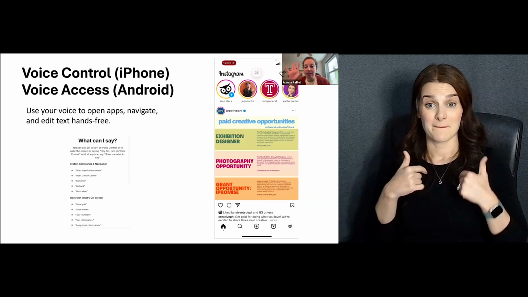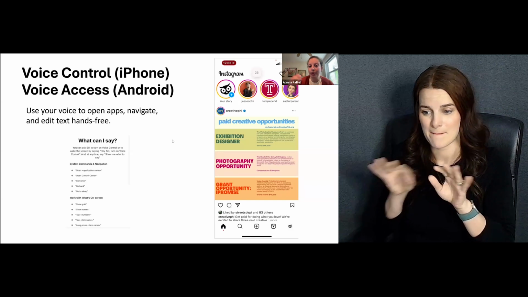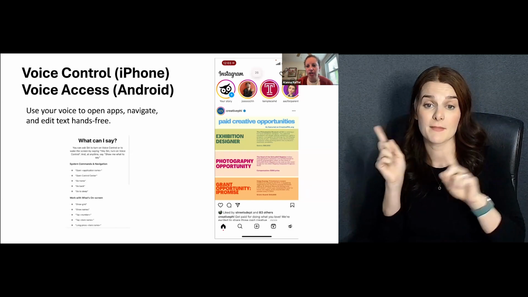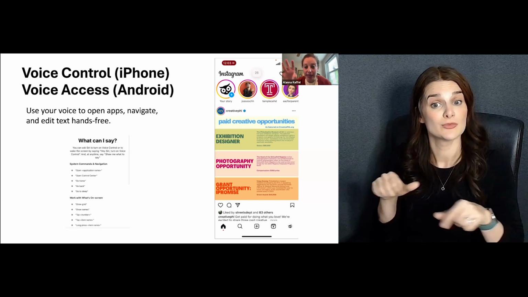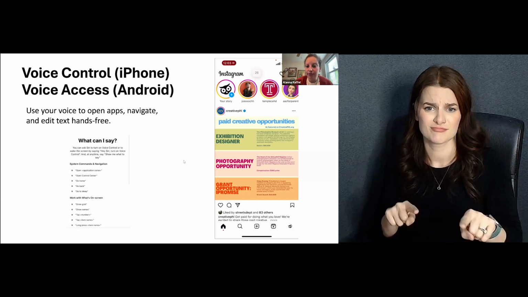So that's just me looking at the grid, using the numbers to choose what I want to open and interact with. And there's lots of other voice commands that you can use. You can do a little training in your phone to practice using all these different commands. It's very cool.